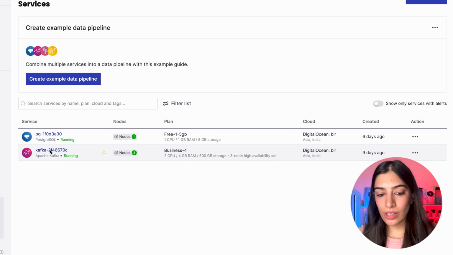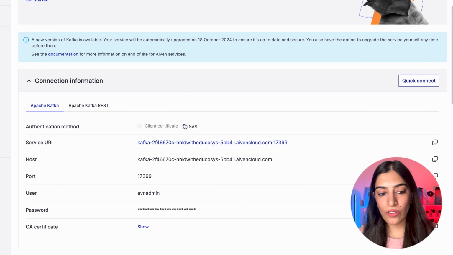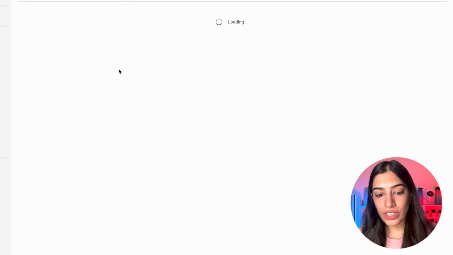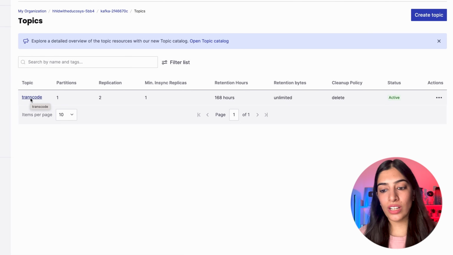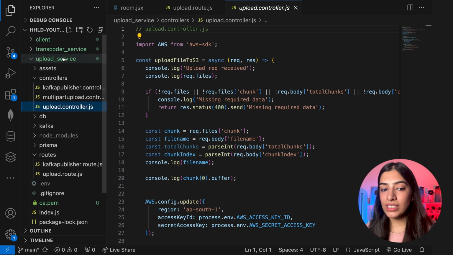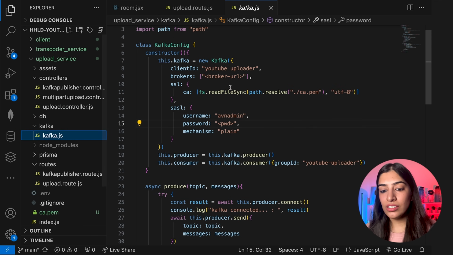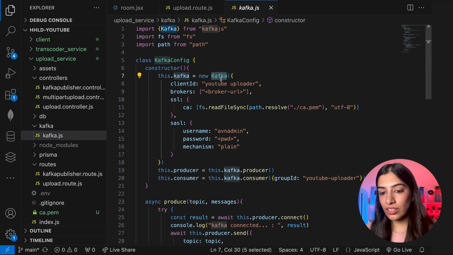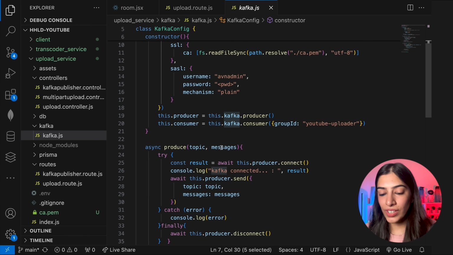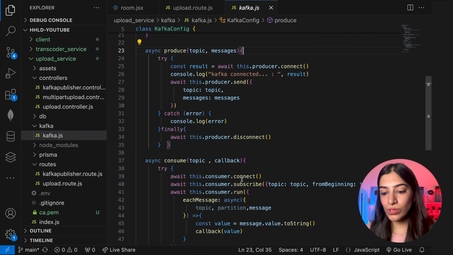As you can see, I've set up one Kafka, and you can see all the configurations. You can set it up in your project, and here you can add topics. Here you can see there's one topic which is transcode. We'll be producing to transcode and listening from here. In both our services, upload service and transcoder service, we have added one folder called Kafka, and this code is common because we're just configuring Kafka. Here we are creating one class, adding brokers, and setting up SSL, password, admin, all of that. Then we have written the code for produce and consume.